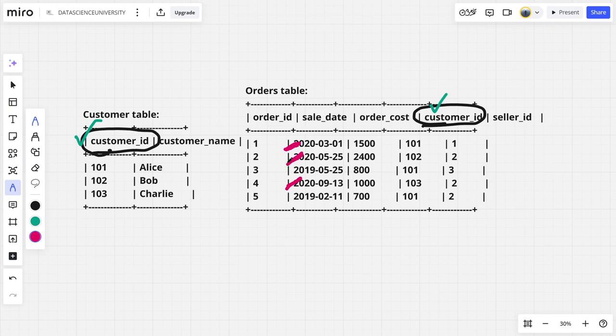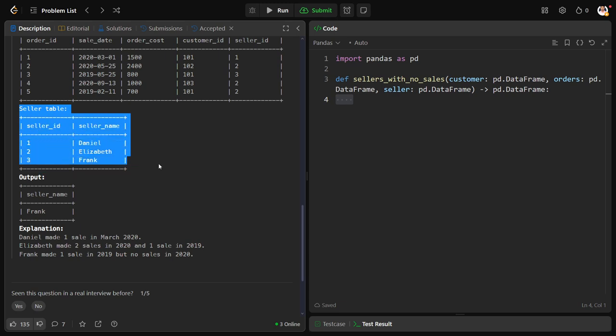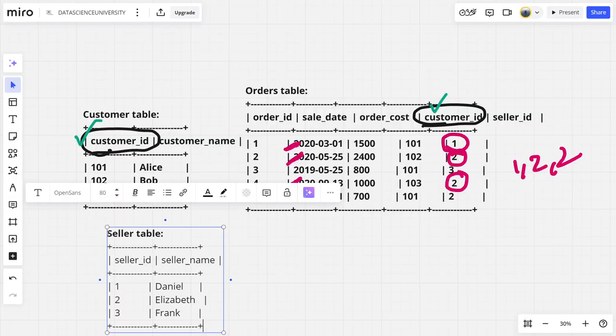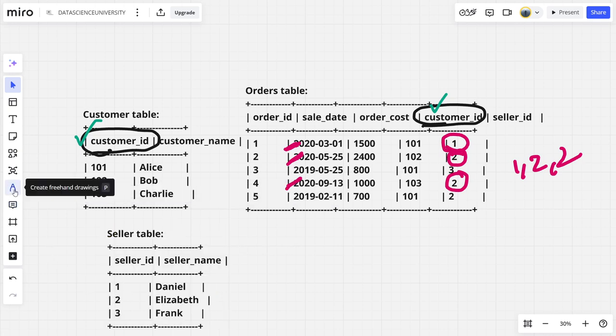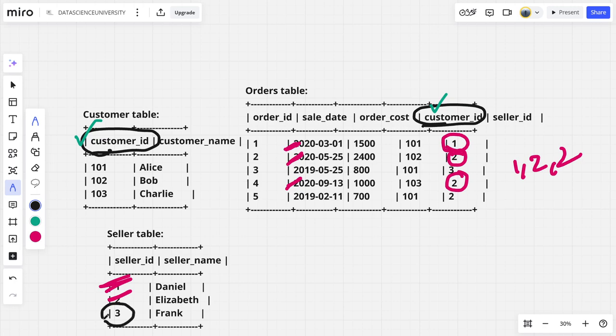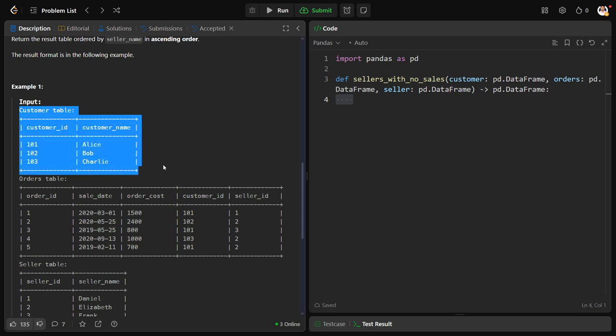In these three rows where the sale has been done in 2020, who are the people who have made some sale? You can see only 1 and 2 are the people. Now what is it they are trying to return? There is this seller table. Let me copy this also. So we can see 1 and 2 have made some sales here. Then who is the person who did not make any sales? Frank. So clearly this customer table is of no use. I have nothing to relate it to.